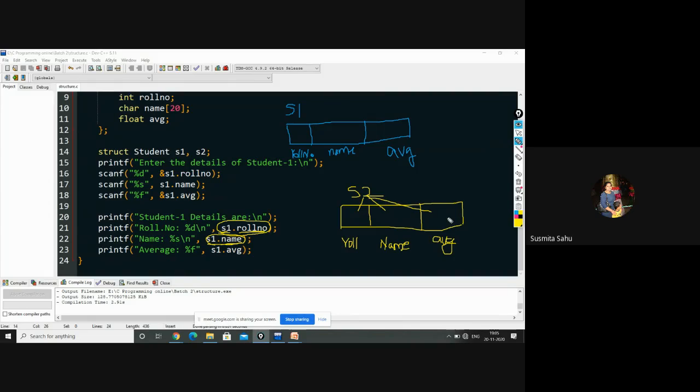What is the average F? Percentile F is for reading a float value. Because average is a float data type, we write percentile F. Percentile D is only for integer data. The same way, for a character array, I can write percentile S, which means a string. Okay?